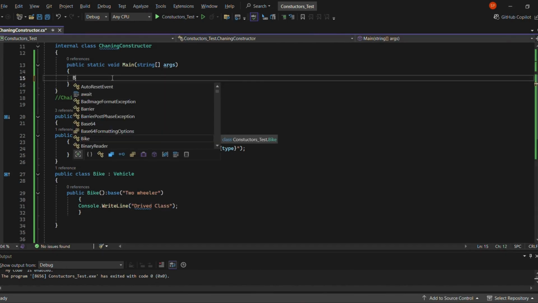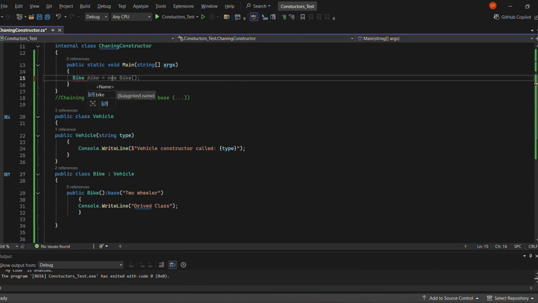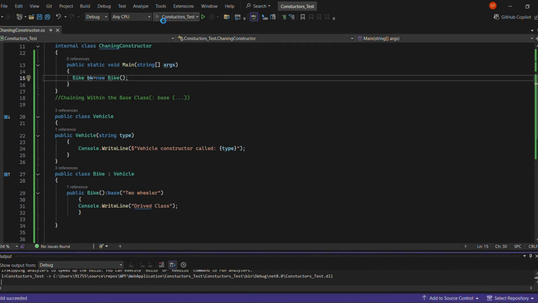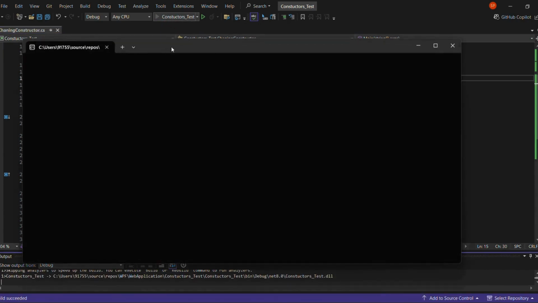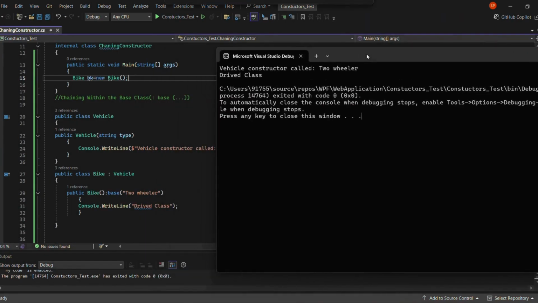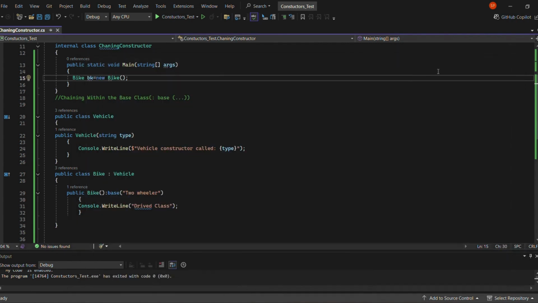In the main method, we're creating an instance of the Bike class. Let's walk through what happens during execution. Instead of writing logic here, we are calling another constructor in the parent class. Hope you now clearly understand how constructor chaining works in C#.